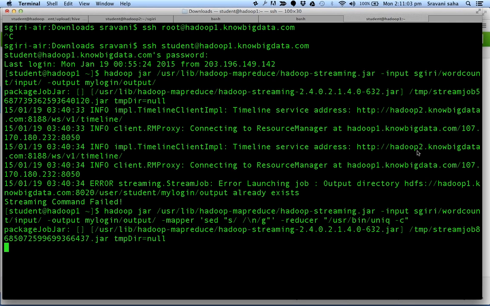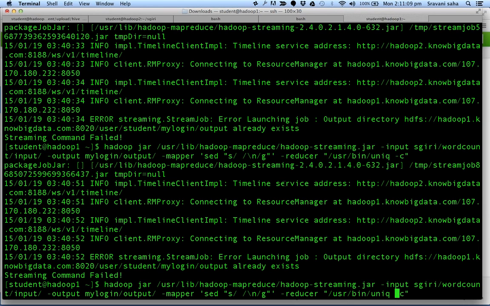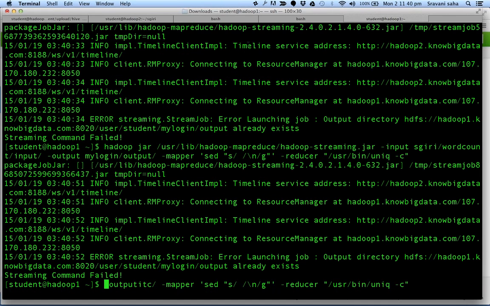It says that the output folder already exists. So let's just change the output folder name. Let's call it output ITC, and instead of my login, I'll call it Giri. So basically what I'm saying is take the input from this folder, Giri word count input. If you remember, we had big.txt in this folder, and we'll be putting the output into Giri output ITC.